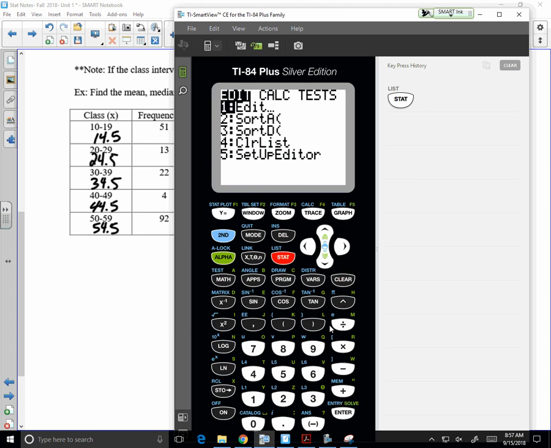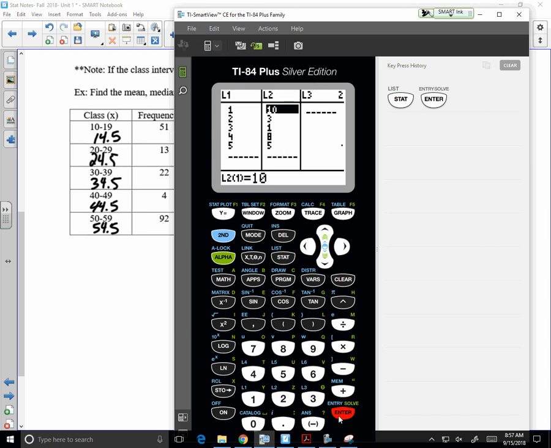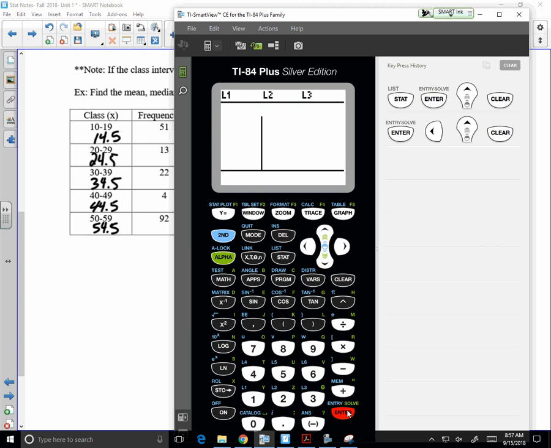So stat, edit. All right. If clearing out data wasn't relevant to you before, and that was the case for many of us, so you didn't pay attention to how to do it, now it's relevant to everyone, so let's all pay attention. Up arrow, get onto L2, hit clear, then enter. Then go on to the column heading for L1. Right on that L1, hit clear and enter. Delete is not the button to use.